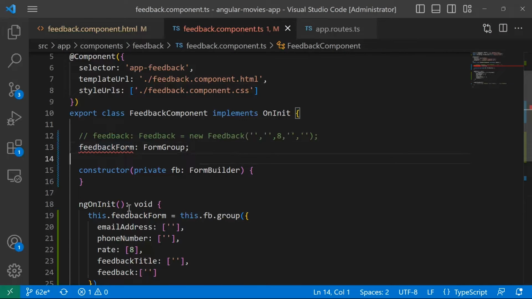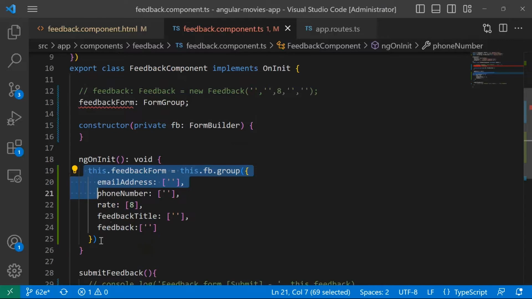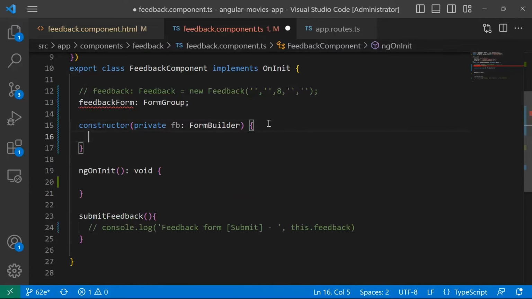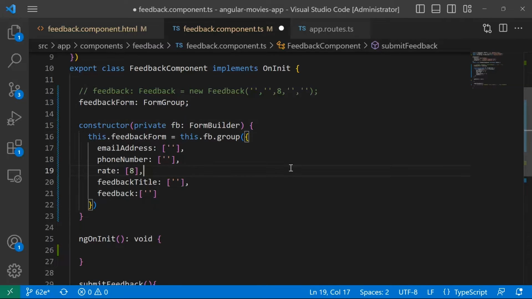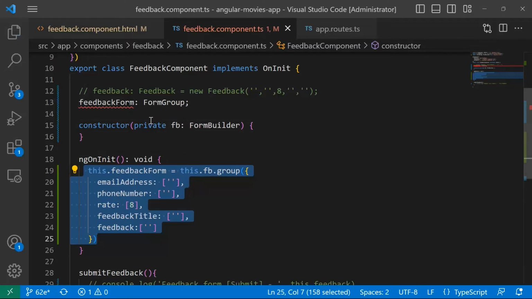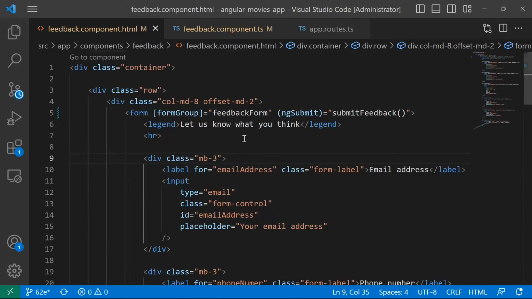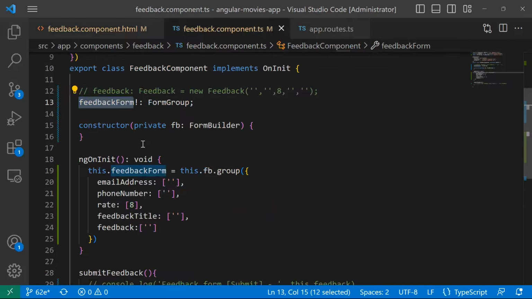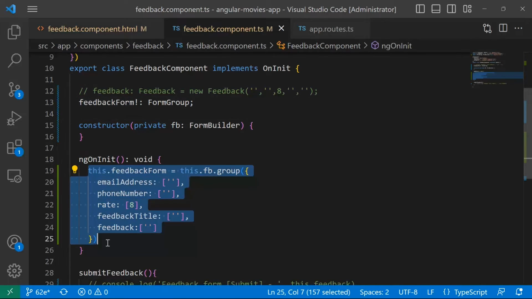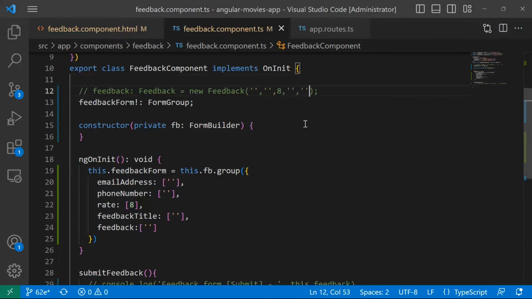To fix this error, you can either initialize the feedbackForm inside the constructor. So just paste the code in here, and the error is gone. Or if you want to keep the initialization in the ngOnInit, then you just add an exclamation mark here. This means that before you are able to access any of the properties, this is properly initialized, so you can access all the properties in the HTML file. So you can either use this method, add this symbol up here, or you can just move this code to the constructor.